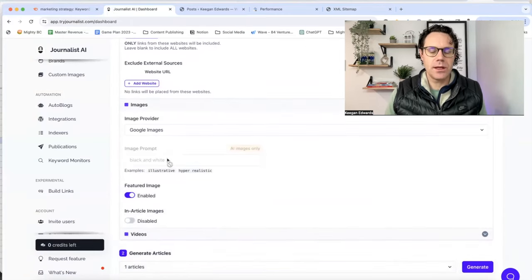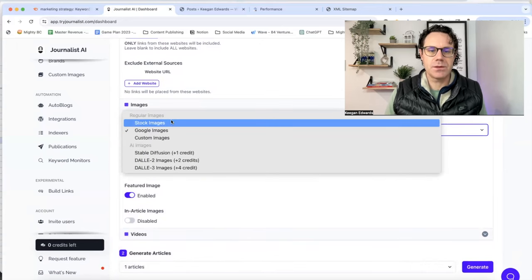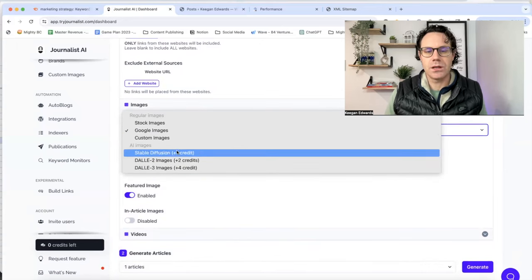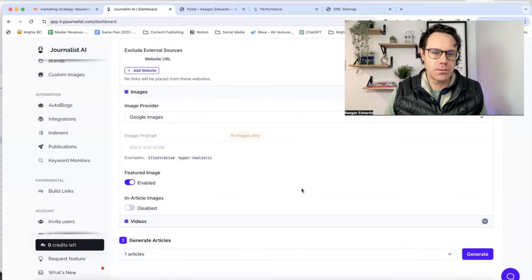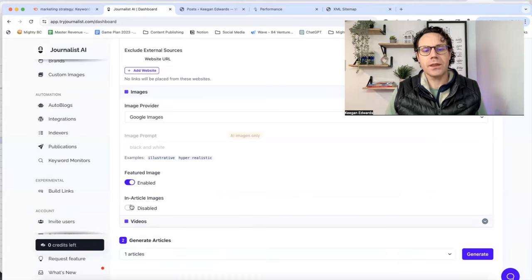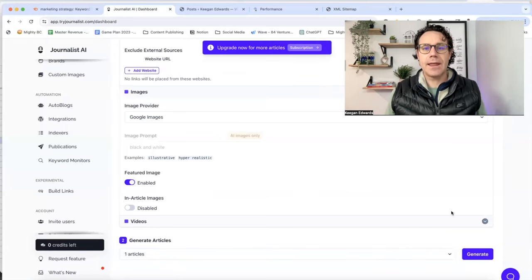Images, I'll just use Google Images. You can also select from custom images, stock images, or you can use extra credits to create AI generated content, which could be pretty cool. You can choose whether articles appear in it or not. I'll just leave that off for now. And then how many articles for that keyword? I'm just going to do one. And then I just click on that, and it's going to start generating the articles for me.